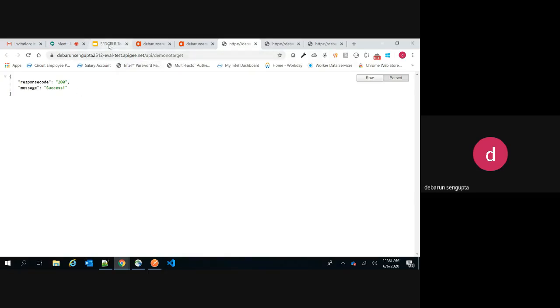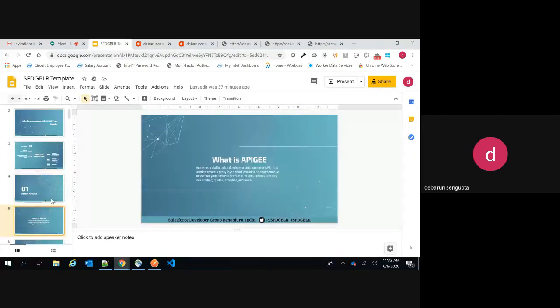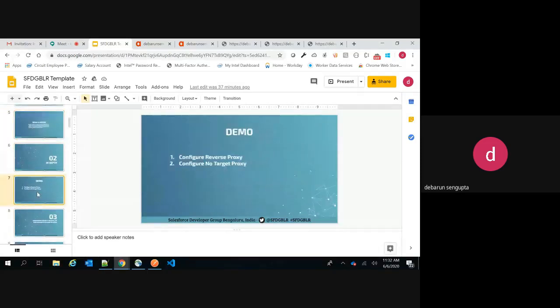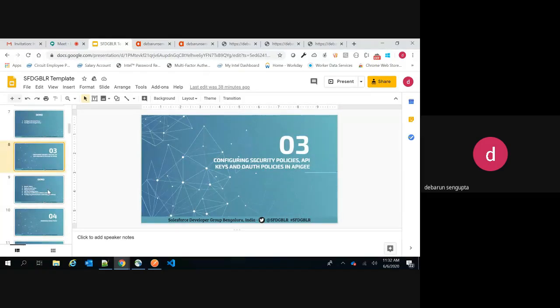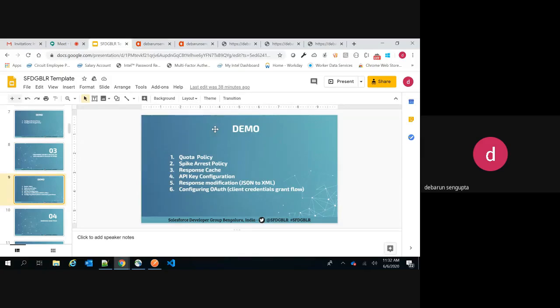Okay, so I think I've covered the reverse proxy, how to create a reverse proxy and how to create a no target proxy. Let's come to the other aspects, like what are the things that we can do. So these are the things that we will be covering today.